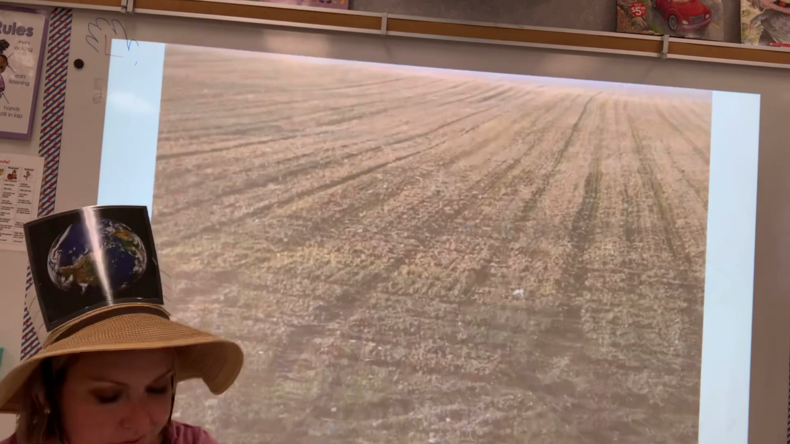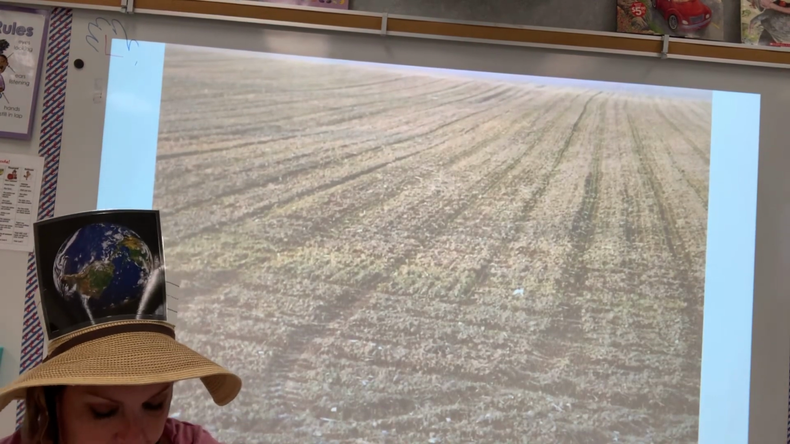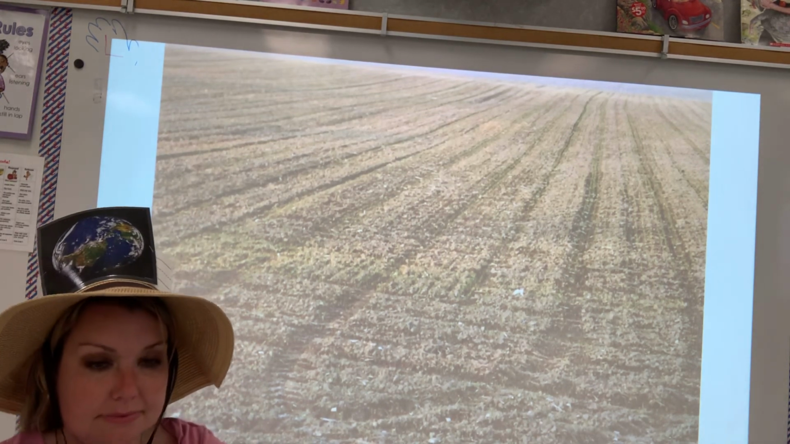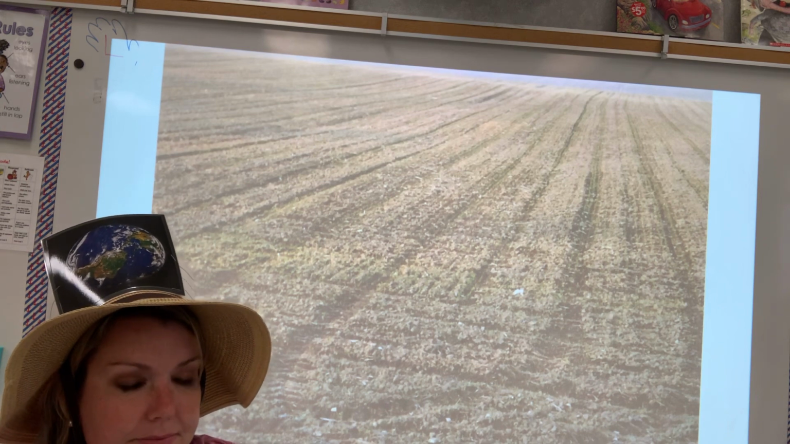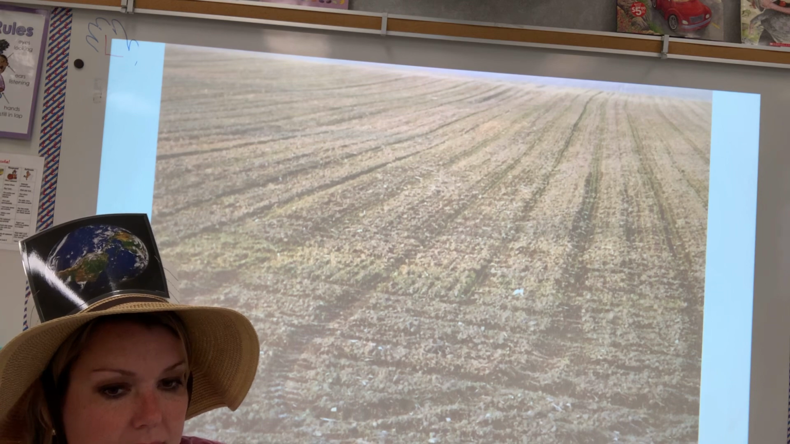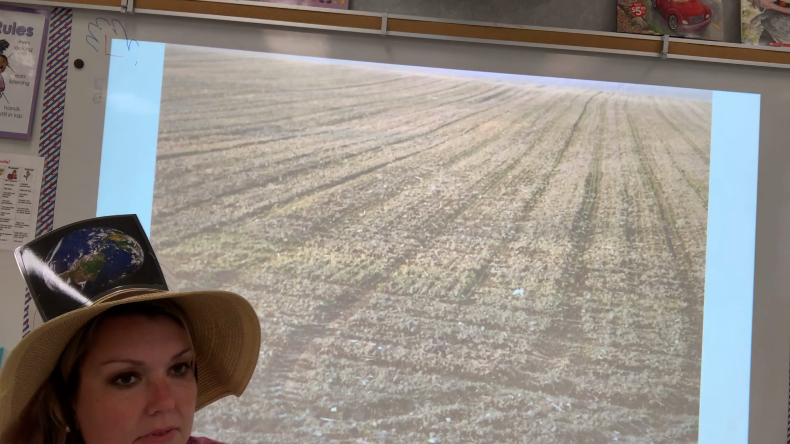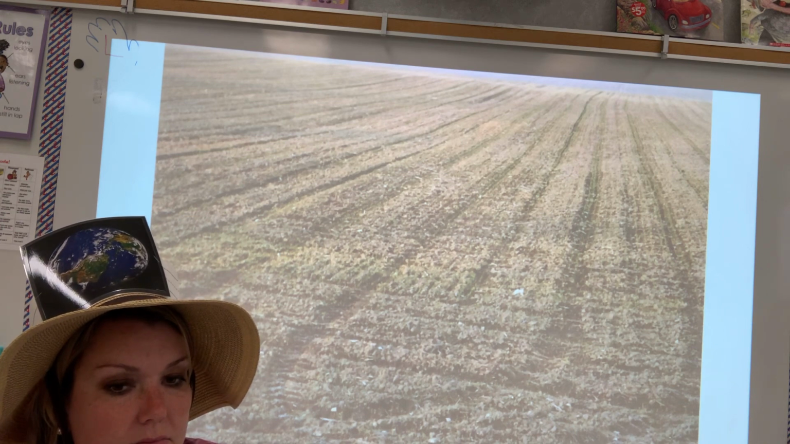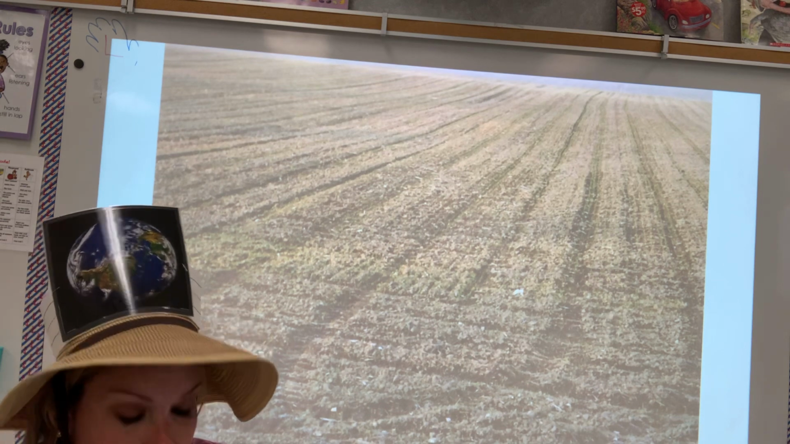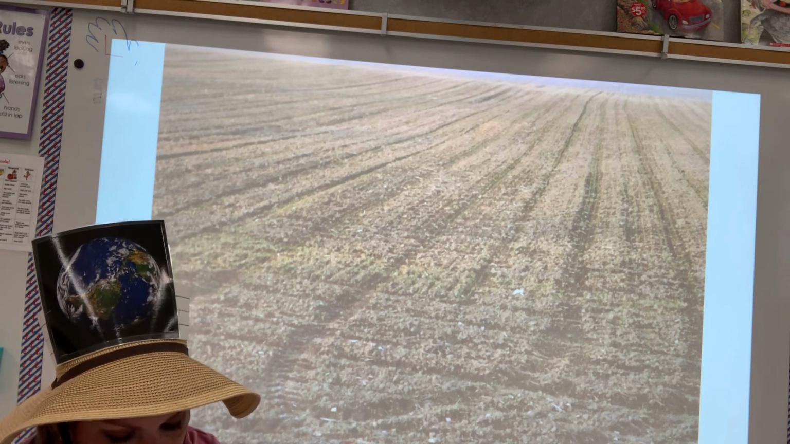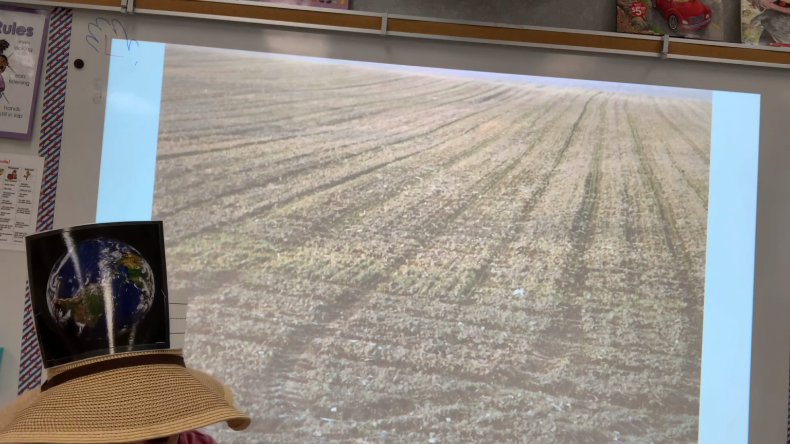This picture was taken on a farm. What do you see in the picture? What do you see? Landon? It looks like crops. Yeah, crops that are being grown in soil. You can call it dirt, but farmers call it soil. Soil is a natural resource, and it's where farmers plant their crops.